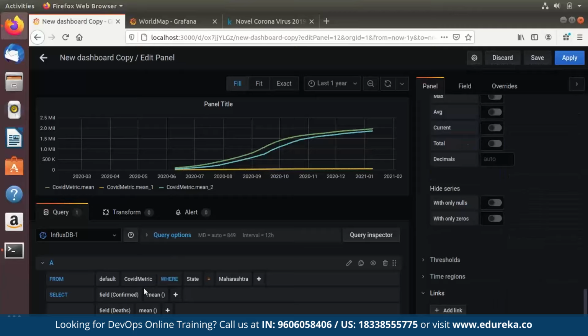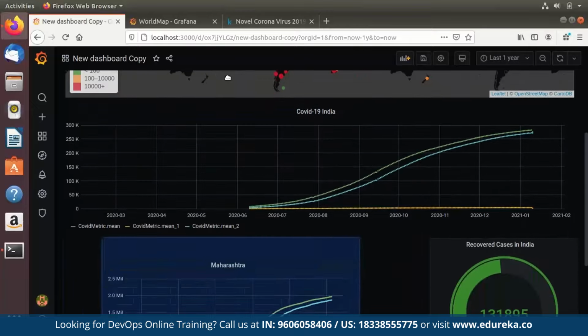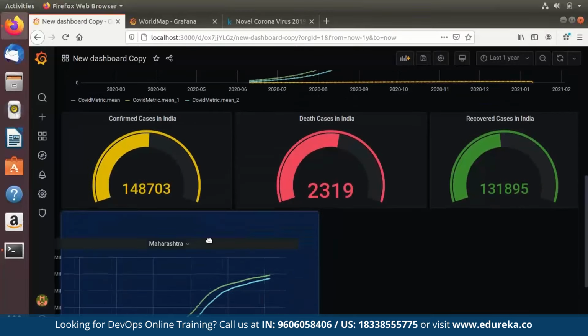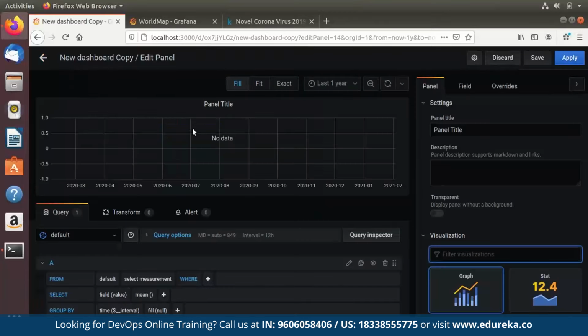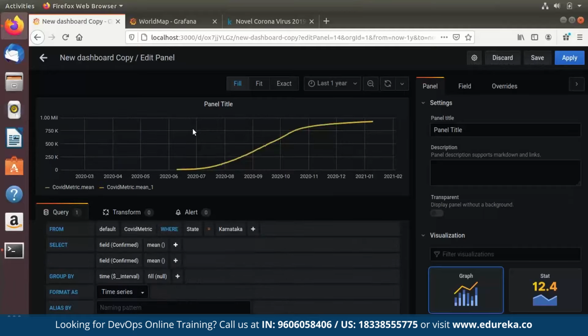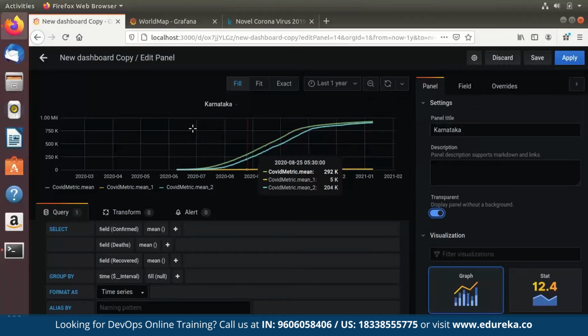Okay. Going to represent this in graph. I'm okay with that. I want to display this without a background. So I'm just going to shift this down as much as I can. Okay. This looks okay. I'm just going to make this for 3 more states. COVID metric, where state is equal to Karnataka, field value confirmed, deaths, and finally recovery. Okay, and this is Karnataka, so I'm going to name that, and I want to display this without a background. Looks neat and clean.